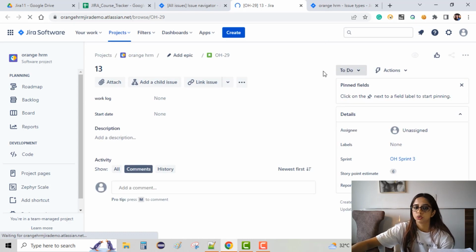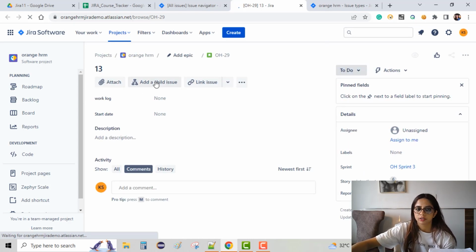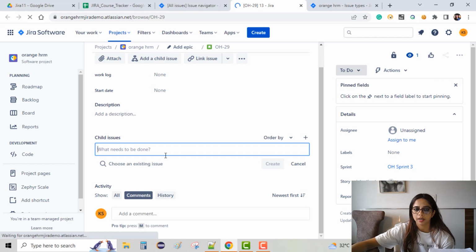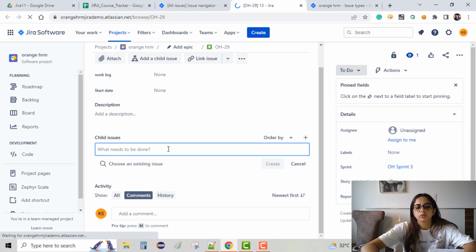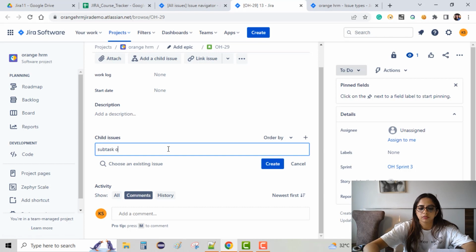To do. Fine. I want to add a child issue. So I'll just click on this. The moment I add a child issue, I have to just name it. What is this task about? Okay, there's no name we have created. So let's say subtask of task 13 or something. The name can be anything, that is fine.